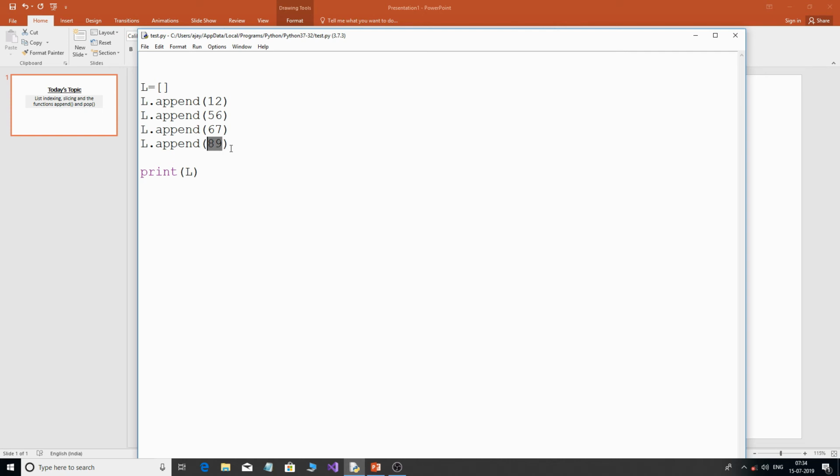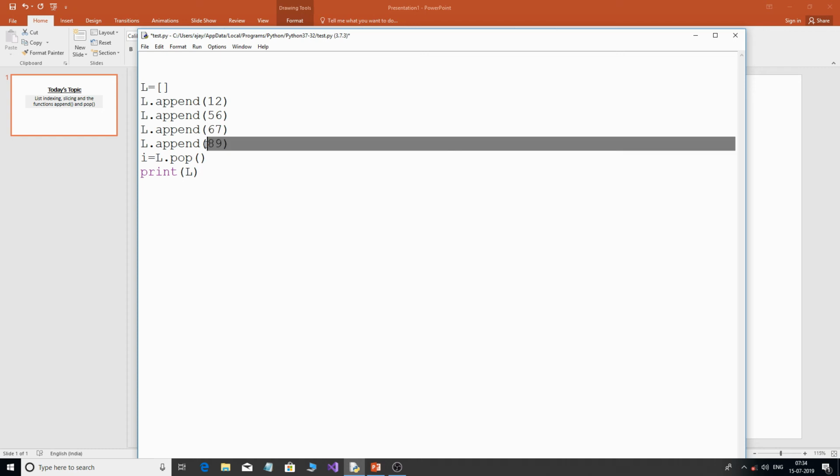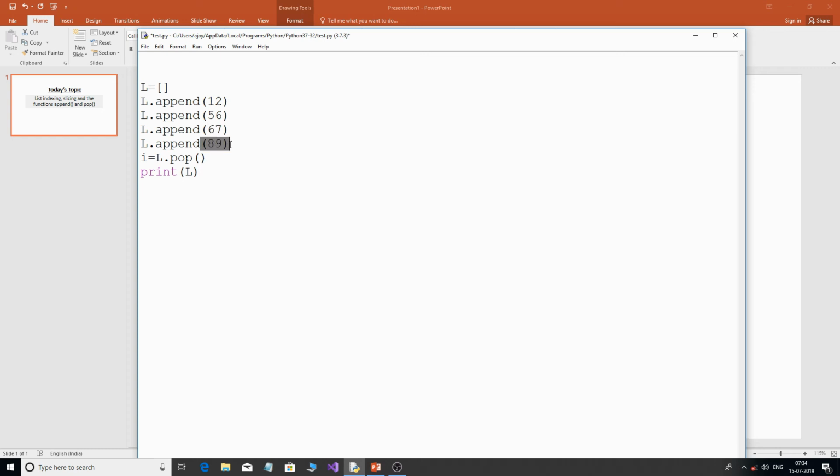We have a pop method which removes a particular item from a list, and it returns that value. So if I say L dot pop, and I simply use pop, that's it. If we do not pass any value to the pop method, it will remove the last item from the list, that is 89. This was the last number that we added.